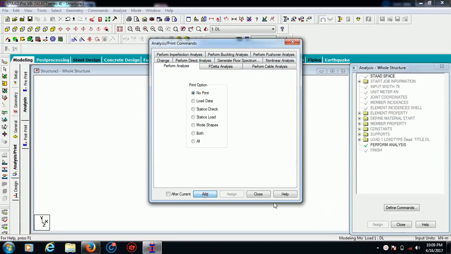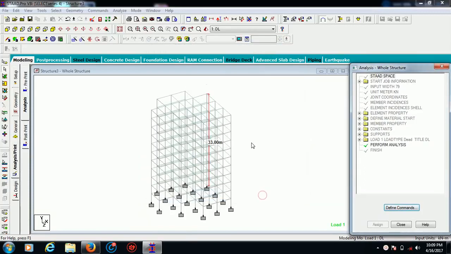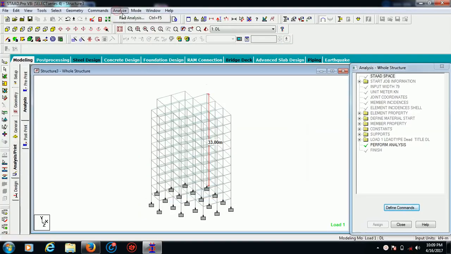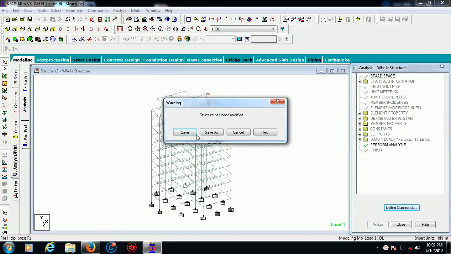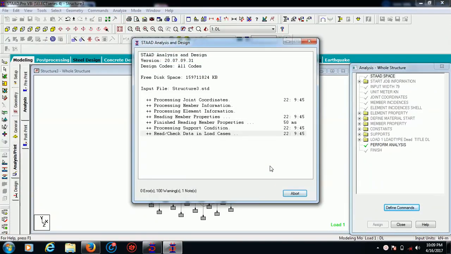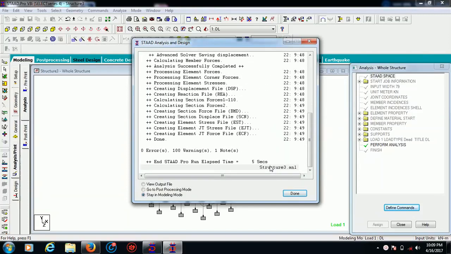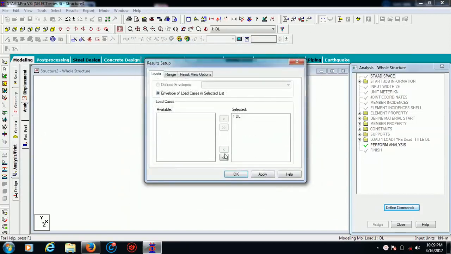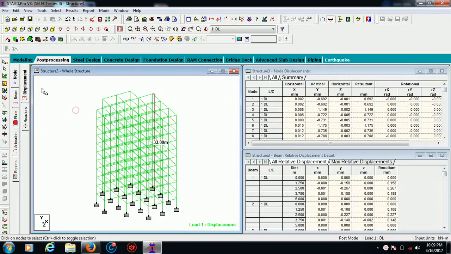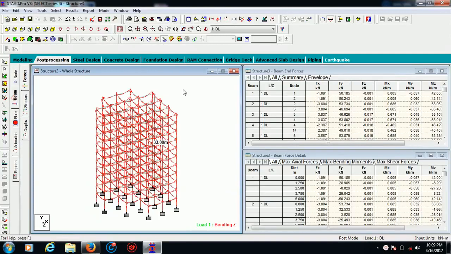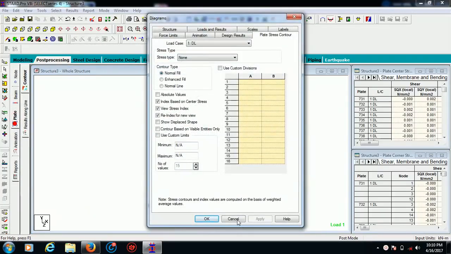So I'm going to add, close, and go for run analysis. There are few warnings, and we are going to post-processing mode. Yes, for that you can see different values are there for plates and everything.